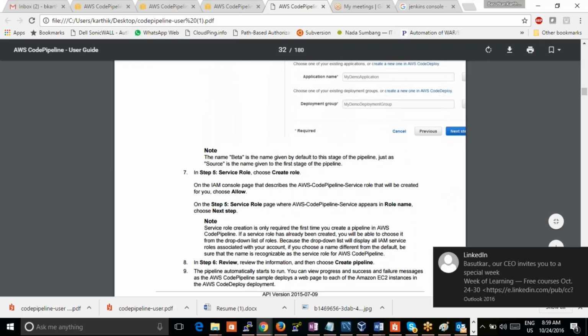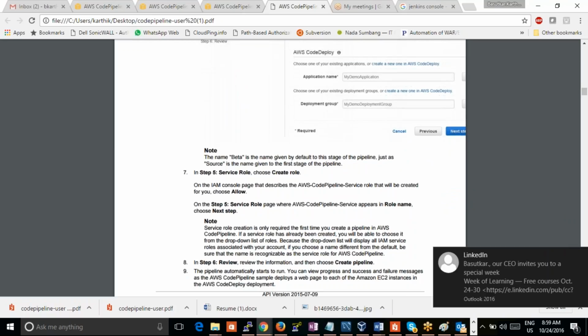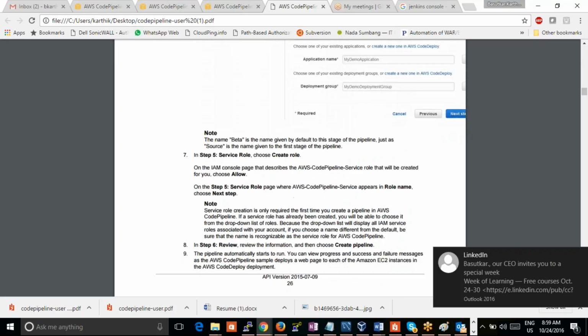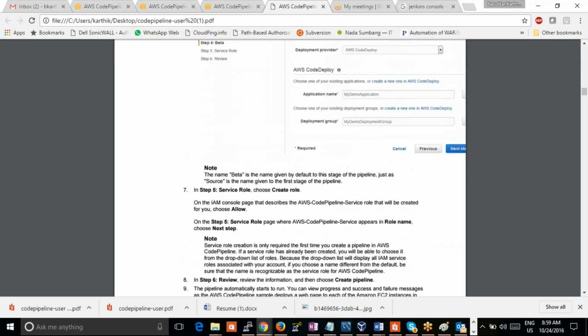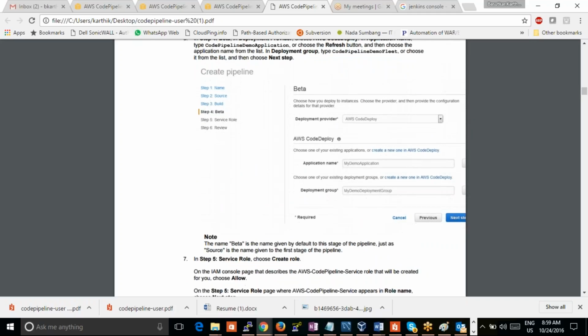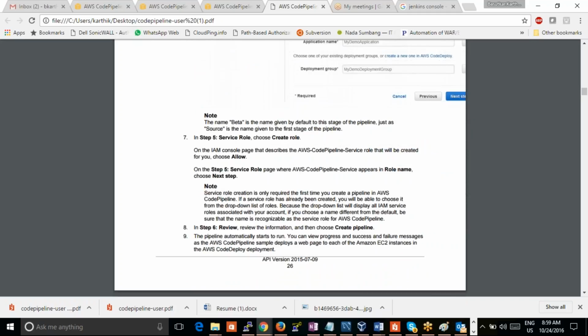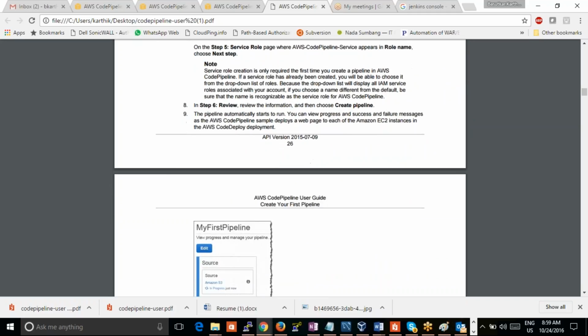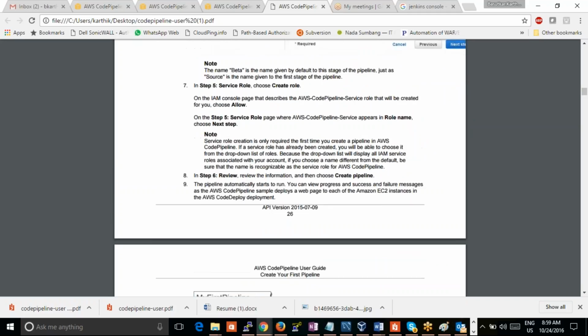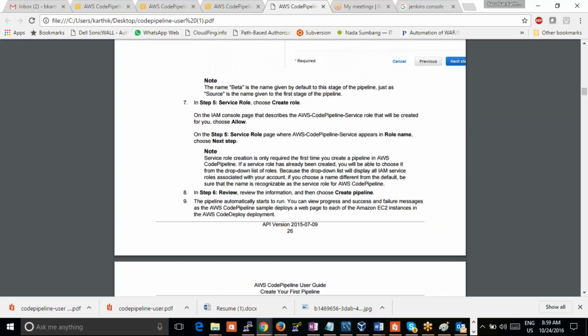So service roles enti ante, on the IAM console, on the roles page, you have to specify whether this AWS CodePipeline has the access or the permission to perform or to play with resources or not. So before that, we have to create one service role with an IAM user.